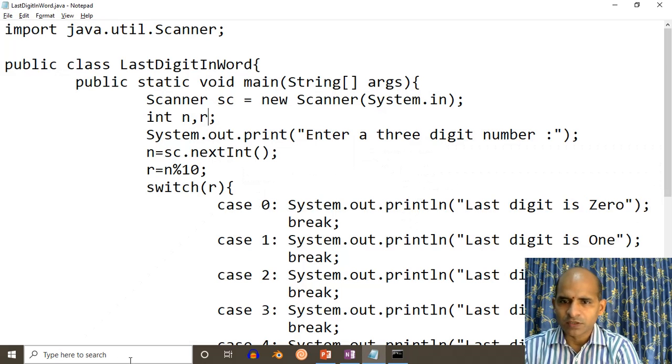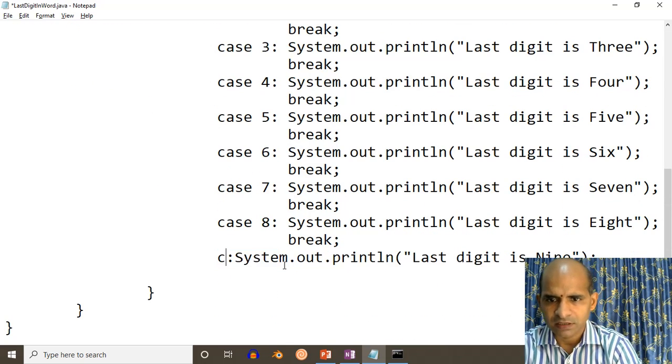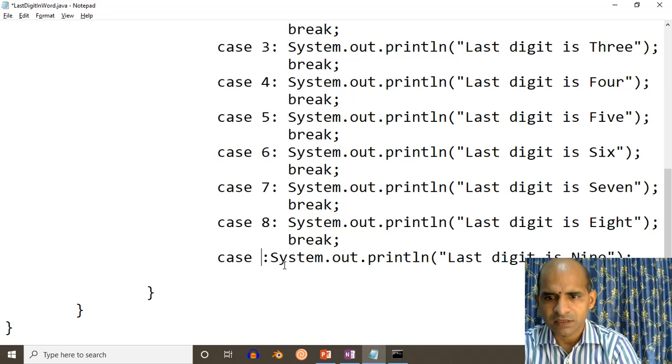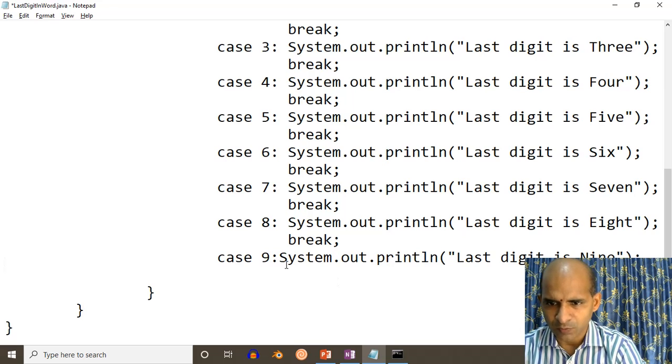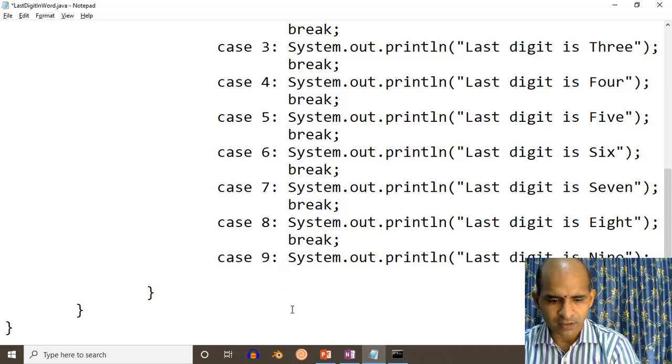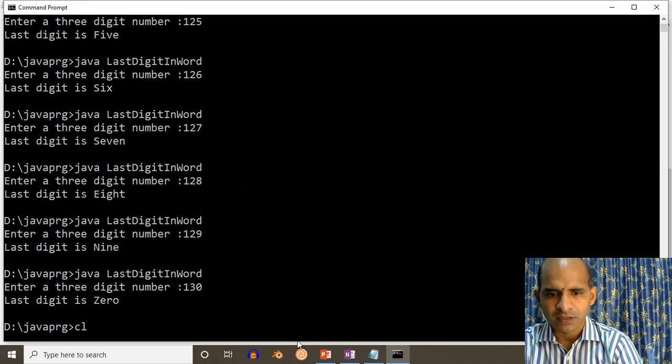So I said default is optional. So in that case, I can make this one as case 9, and here it is up to me whether I want to put break or not. So if break is not required, then also it will work. Let me clear.